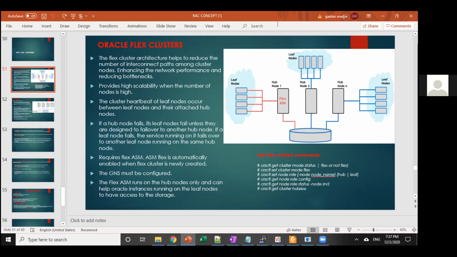Yes, sir. A sharp question. Do you have to install, since on the diagram here we see the flex ASM is on node 1, right? Is the same explanation you're giving on this one applies to the other leaf nodes? Yes, that means on this hub node as well, there will be another flex ASM to monitor all the database instances on its leaf nodes, and same thing for the other hub node. So the ASM flex is now running only on the hub node. It's not running on the leaf node.